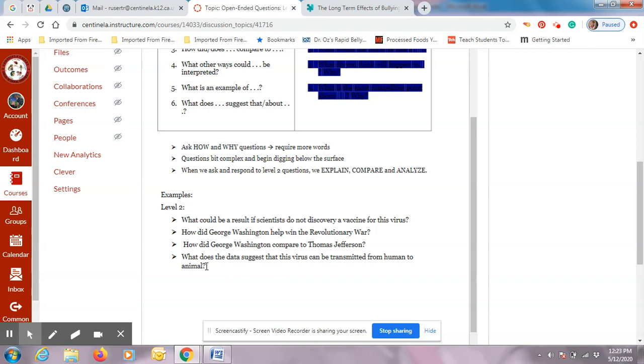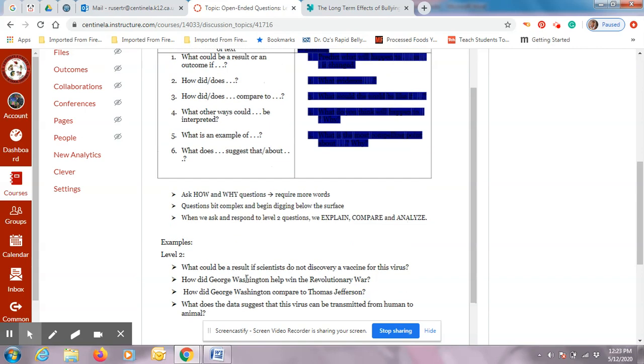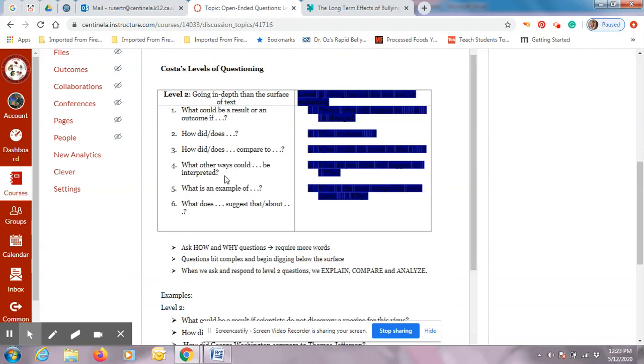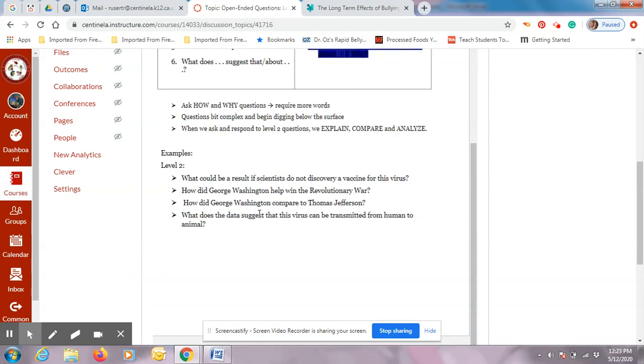So again, you'll notice that the questions require more words, right? It's not just, who is the main character in Romeo and Juliet? Okay. And again, the responses to these questions are going to require more words because they require more thought, right? So there you go with types of frames and then some examples.